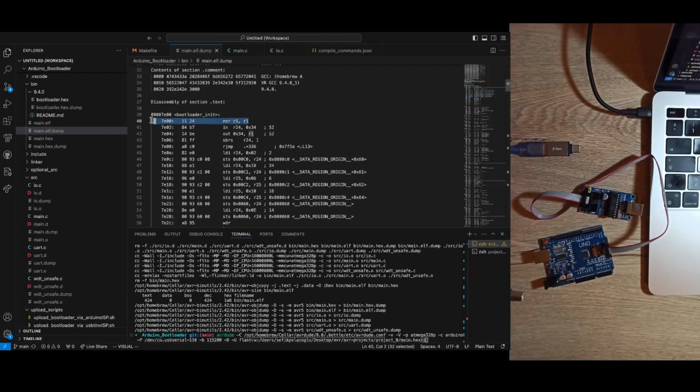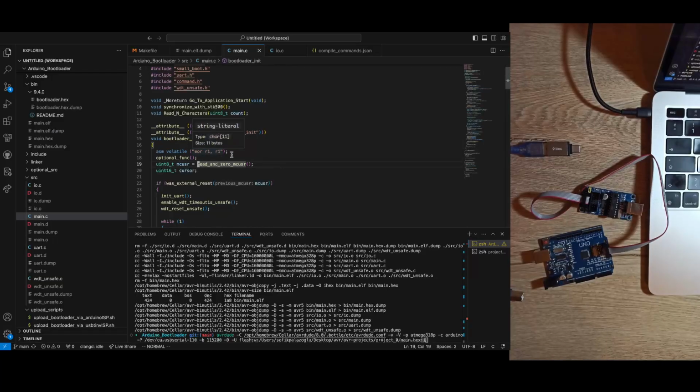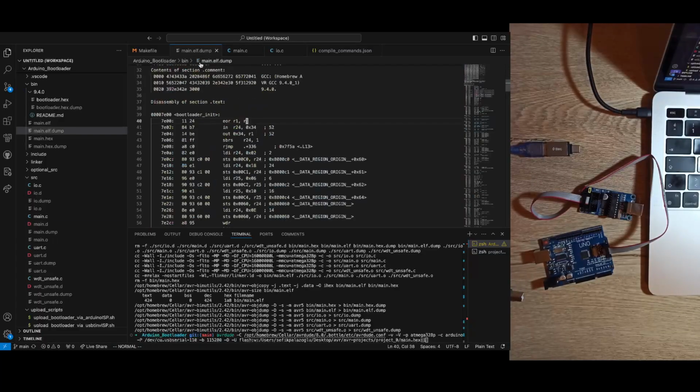All right, so let's look at the first instruction. The first instruction is exclusive or the R1 register. And if you go to main, that's actually my first instruction. Exactly that one. So this is the behavior I want from my compiler and linker. The first instruction of this function needs to correspond to the first instruction of my program as a whole.